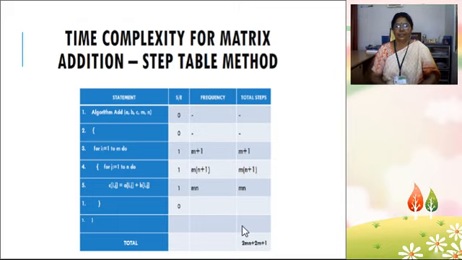During this session, we discussed how to compute the time complexity. We follow two methods, the count variable method and the step table method. The count variable method uses a global variable count, and for every executable statement, the count variable is incremented by 1. So the value of the count variable at the end will be the time complexity. The second method uses a step table, where we record the steps per execution, frequency and the total steps. Finally, the total value will give you the time complexity.